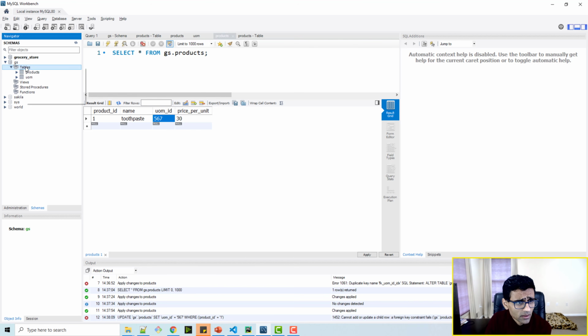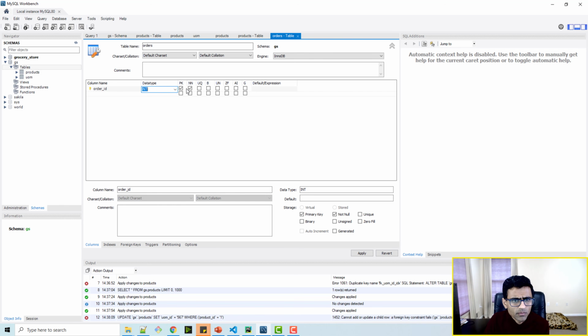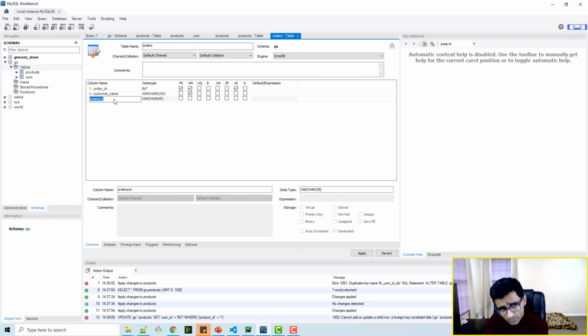So how do you do that? Well, first let me create the orders table. An orders table will have order ID, which is primary key, auto increment, customer name, of course. If you have long names, you can do 100. Primary key? No, this is not a primary key. This cannot be null. Okay, what else?